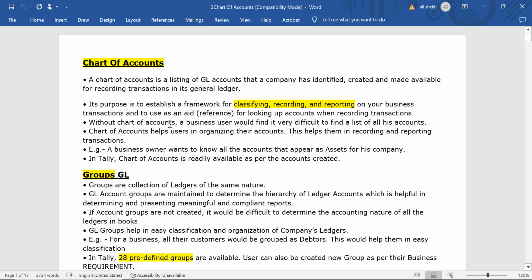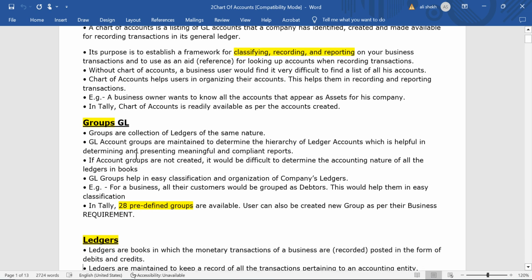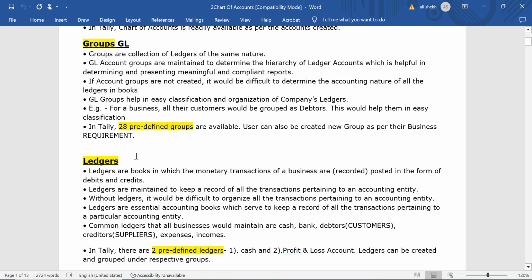This is a very helpful article. You must go through it once, because if I read all of it in the video, it will take more time. I will just show you; you can take a screenshot and read it. What is GL, general ledger? What is a ledger? Ledgers are the books in which monetary transactions of a business are recorded.